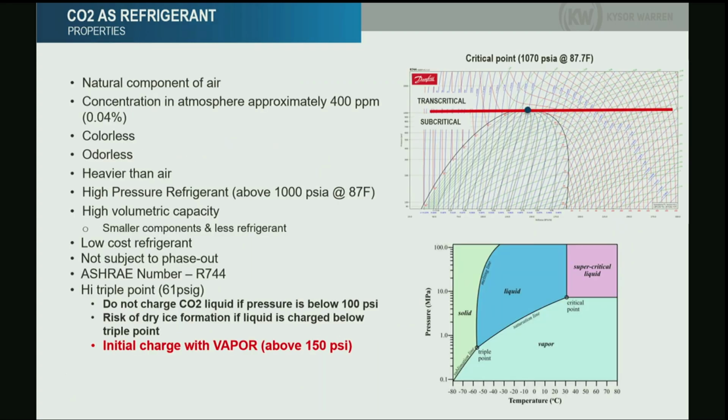CO2 as a refrigerant can operate in different modes. One of those is subcritical, and you have heard now about the term transcritical. The difference between CO2 subcritical or transcritical is that when the CO2 system operates below this line, which is a pressure of about 1,070 psi, that will be a subcritical system, because this highest point here is called the critical point. Anything above that will be transcritical, anything below that will be subcritical.